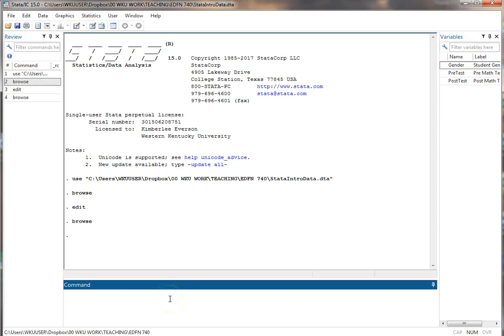Now what I'm going to do is look at some basic summary statistics. For an interval ratio variable, we typically look at the mean, standard deviation, and so forth. The easiest way to do that is with a command called sum, which is short for summarize. Most commands in Stata you can shorten using just the first three letters of the command. So the command is summarize, and we'll shorten it using sum. We're going to look at the summary statistics for pre-test and post-test.